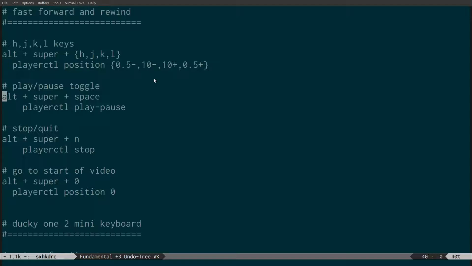And then we've got alt, super, and space to run playerctl play pause, so that's going to toggle play and pause. And then we've got alt, super, and n, and the reason for that is because you can just take your finger off the H key and move it down to N to stop. So that's convenient. And then we've got Alt, Super, and 0, which basically sets the position of the playhead to the start of the video.